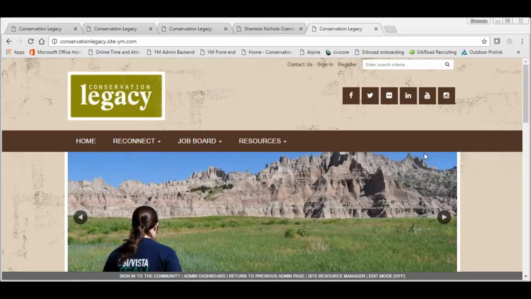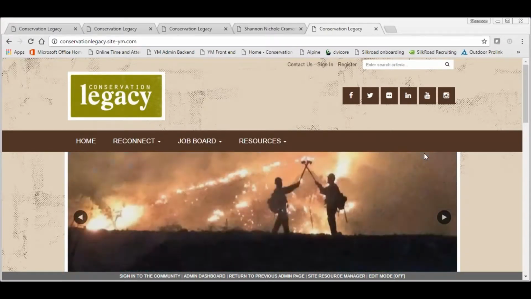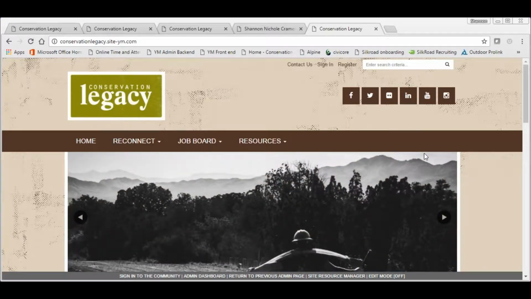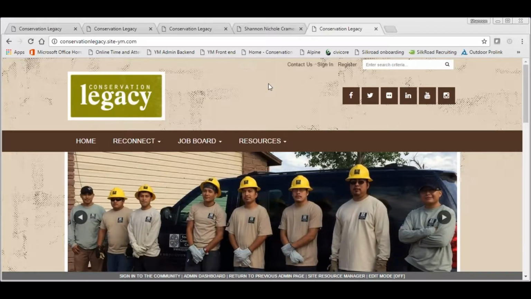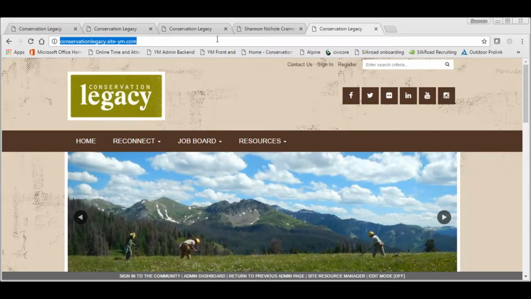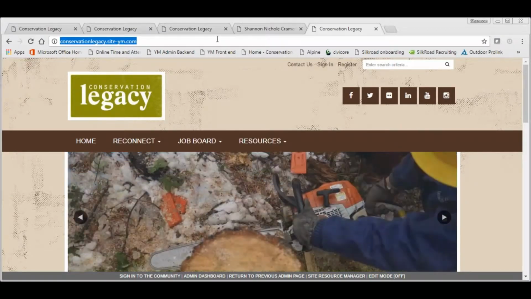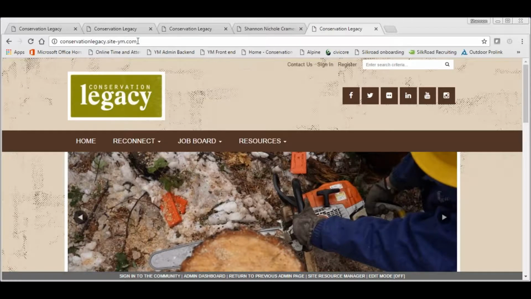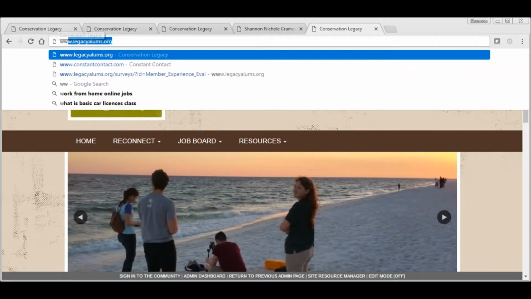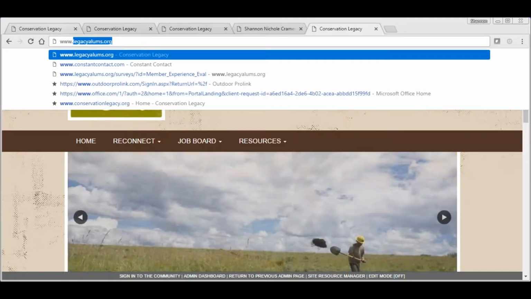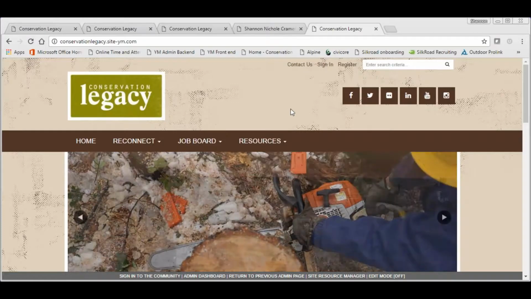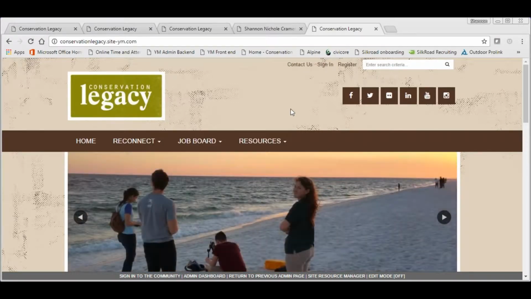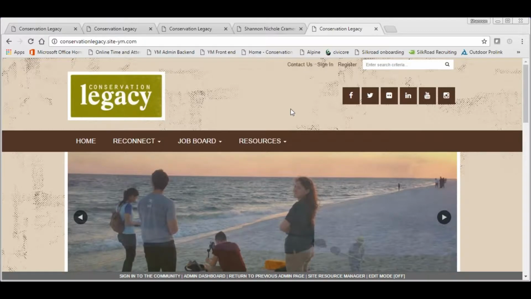During this training, I'm going to be showing you how to utilize both the front and back end of this tool. And what you're currently looking at is the front end, which is what our alumni are going to be seeing during their entire experience with this tool. Currently we are housing the front end website at conservationlegacy.site.ym.com. Eventually, it's going to actually be housed at www.legacyalums.org. But as of right now, this is what alumni are going to be seeing.